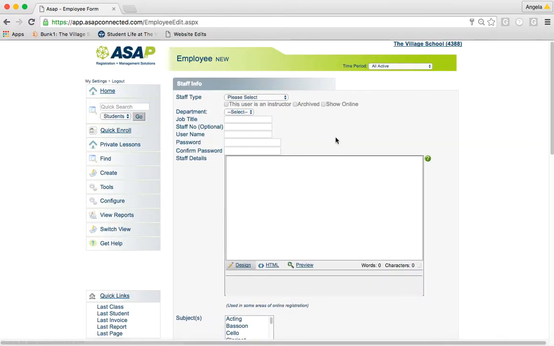On here, the only items that really need to be filled out is going to be the staff type. Most of the time, if you have just an instructor that's going to be teaching a class, you would click instructor. Any business office, registrar, that's going to be on here as well. We also have administrators and administrator insights. Administrator Insights is going to be the highest level access. It allows you to do everything.